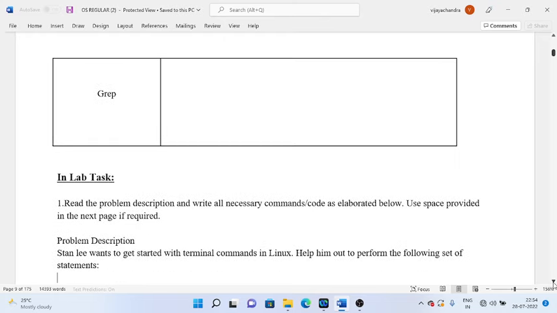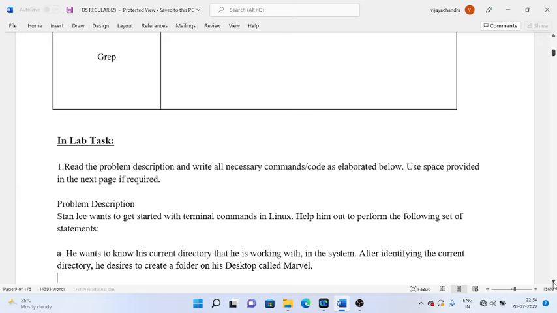Now we are going to discuss the inlab. Here we are going to discuss the problem description. Stanley wants to get started with the terminal commands in Linux. Help him out to perform the following set of statements. The first statement is that he wants to know the current directory he is working in on the system. After identifying the current directory, he decides to create a folder on his desktop called Marvel.